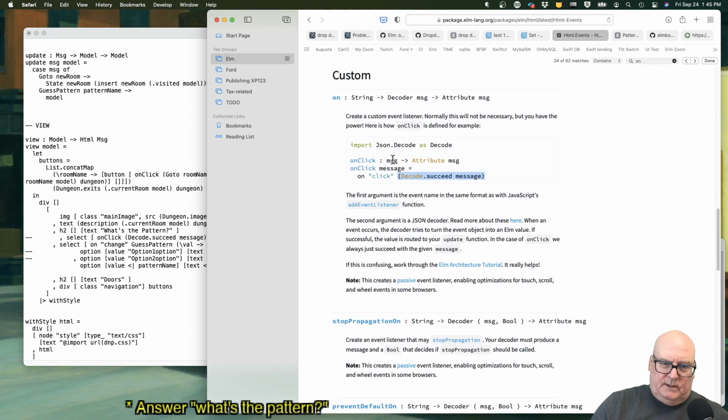Oh, sorry, on click is defined this way. On takes a string change, a decoder for a message, produces an attribute. Okay. Second argument is a JSON decoder. Event decoder turns the event object into an Elm value. If it succeeds, it routes it to your update function. In case of on click, we always just succeed with the given message.